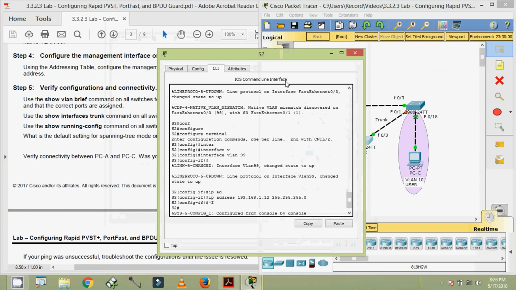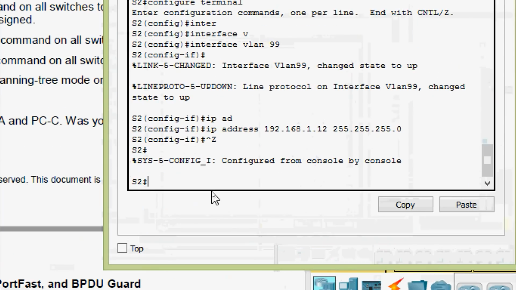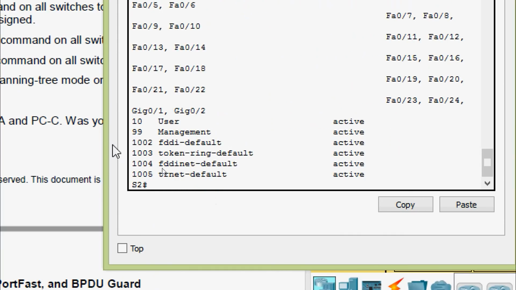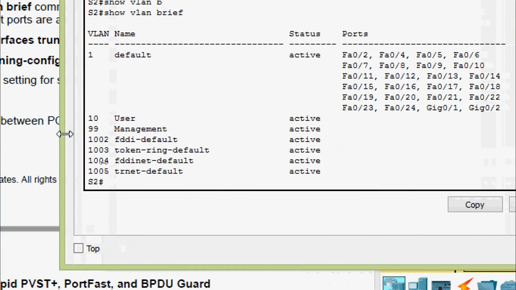And coming to S2. Show VLAN brief. Here we can see the VLANs we created, 10 and 99.